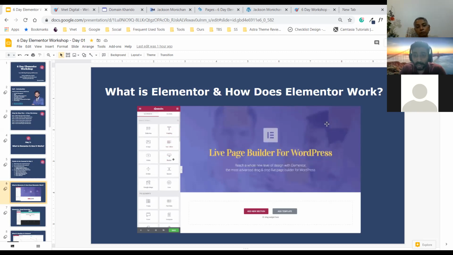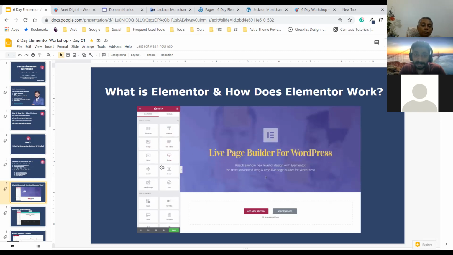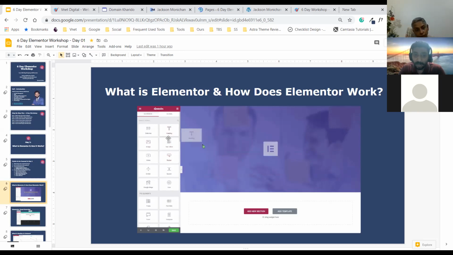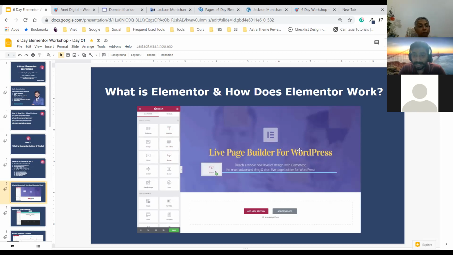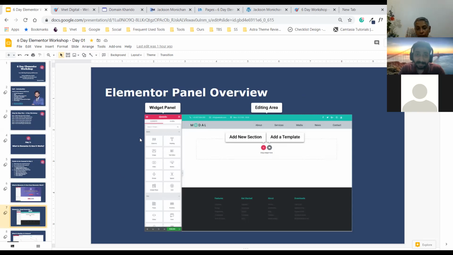the right hand side shows the actual live screen, that's what every customer sees, and towards the left hand side you have a widget panel. In that widget panel, you have many options. What you have to do is just drag and drop to the right hand side. Now, there are some names that you need to keep in mind. Let me quickly go back to the site.